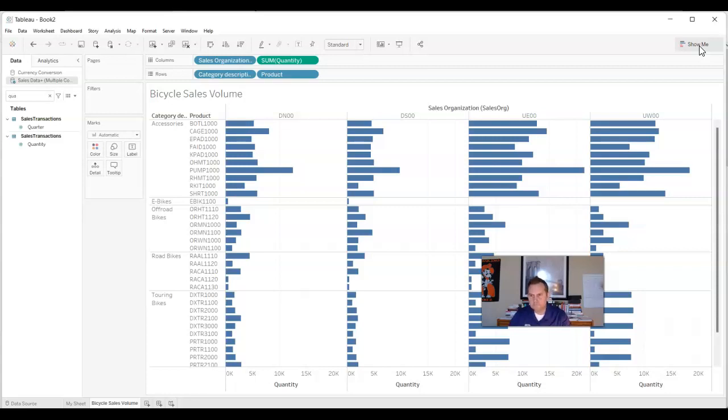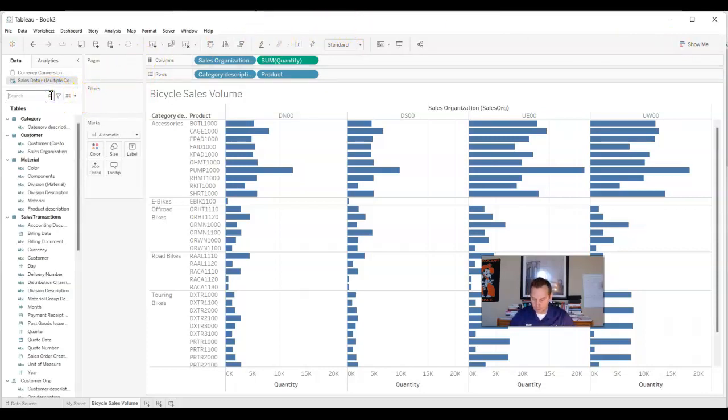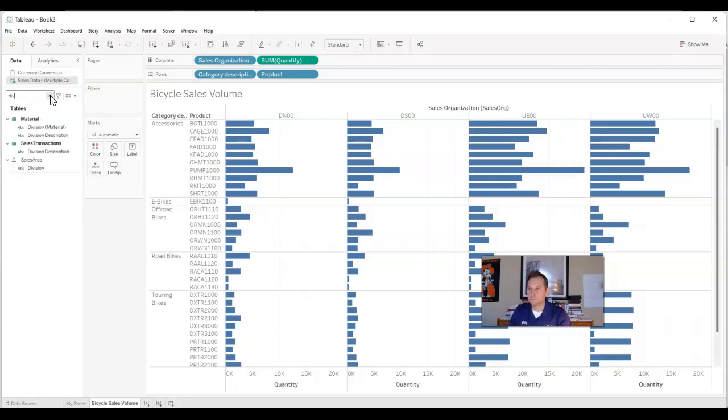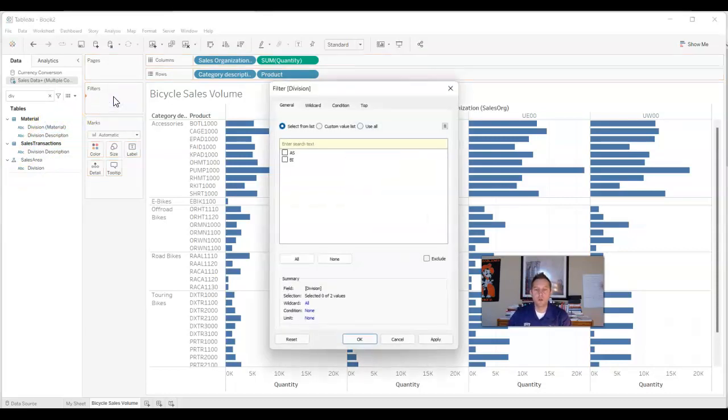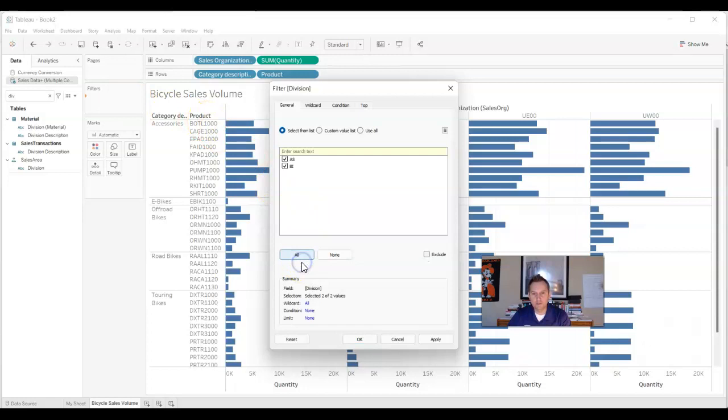All right. It says here on page 10, if you're following along, drag division to the filter. So let's go to division. Okay. And we're going to drag it up here to our filter. All right. So what are we going to do here? Well, we're going to show all for now. Okay. And apply and OK.